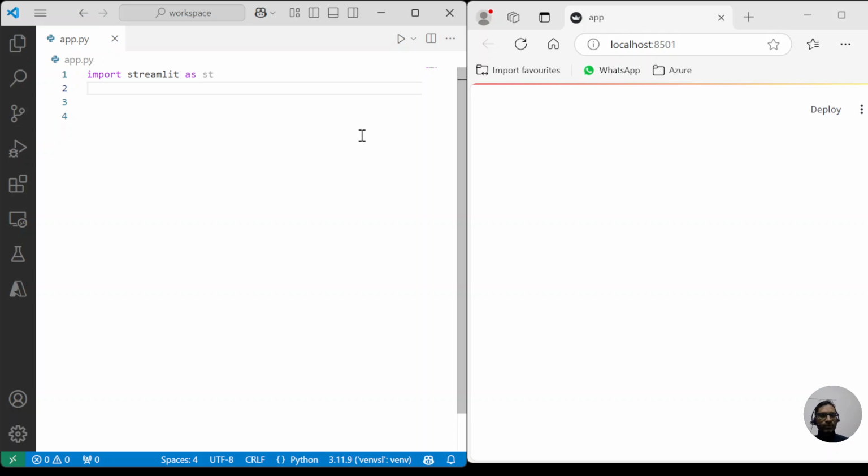Superb. So in the last video, what we have learned is how we can build a very simple hello world kind of application in Streamlit. Now we will deep dive into some other components which will help us to build some sophisticated and quite complicated applications using Streamlit. So let's talk about the core components which are available.